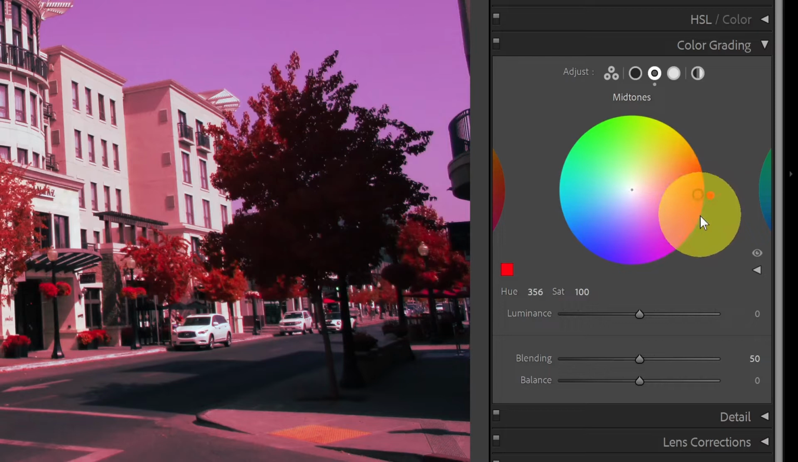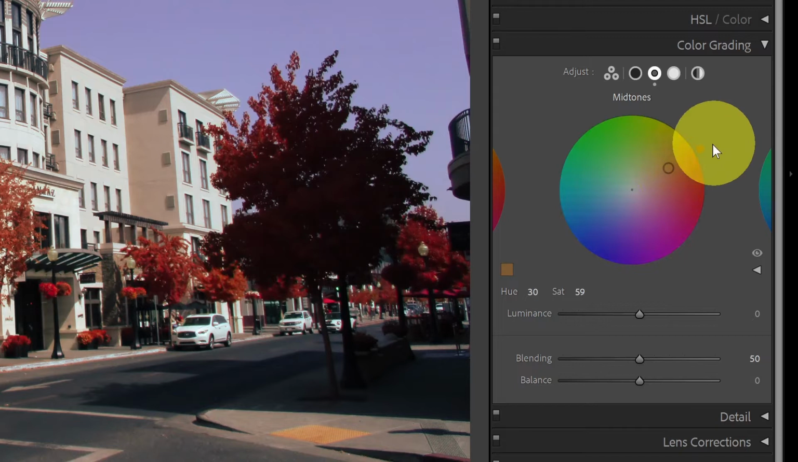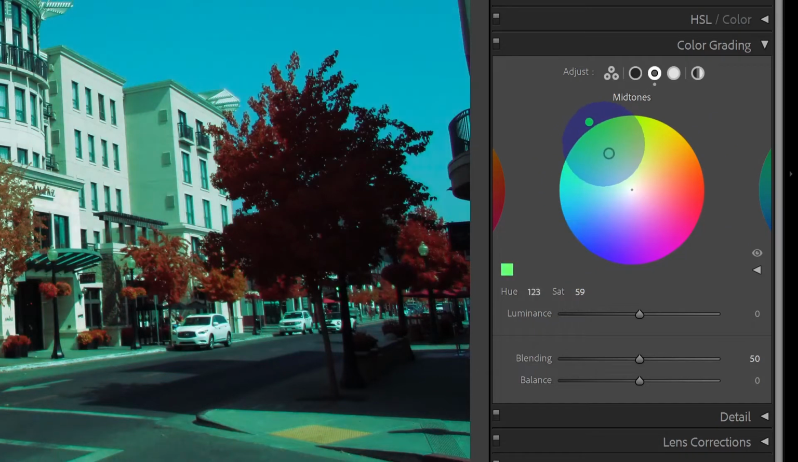If I only want to change the hue but not the saturation, I can grab this knob at the outer edge and use that to drag. Might be easier to visualize if I pick a spot in the middle here. So now if I grab this outer knob, you can see I'm rotating around the various hues without changing the amount of saturation. So that could be a good way to fine-tune your hue without having an impact on saturation.